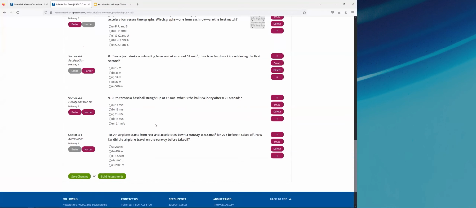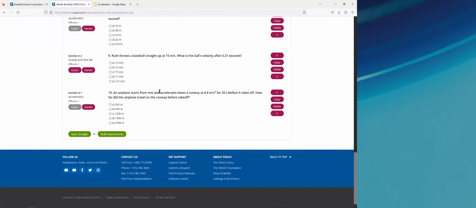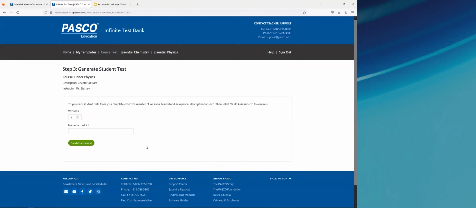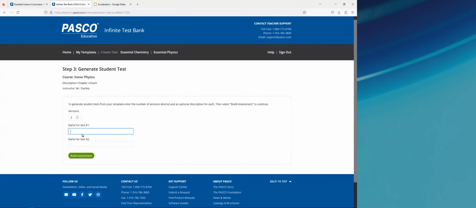Now I want to note here, this isn't the test itself. You're going to see in the next step, when I build assessments, that basically this is an infinite test bank in the sense that now that I have the question types, I can go in and say, you know what, I really do want a different test for my first period honors physics than for my second. And I can generate, was it up to 30 different tests based on the template that I've just created. So I'm going to create 2, one for period 1, one for period 2.